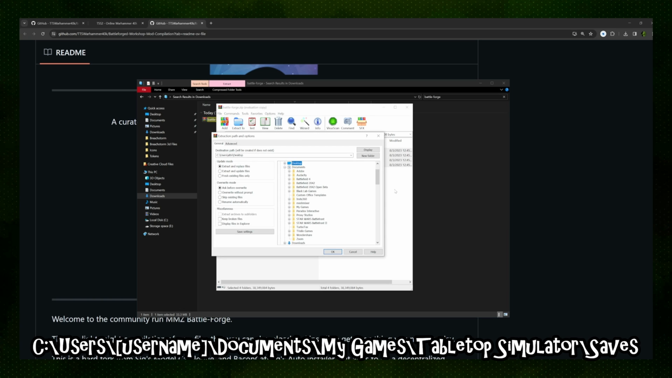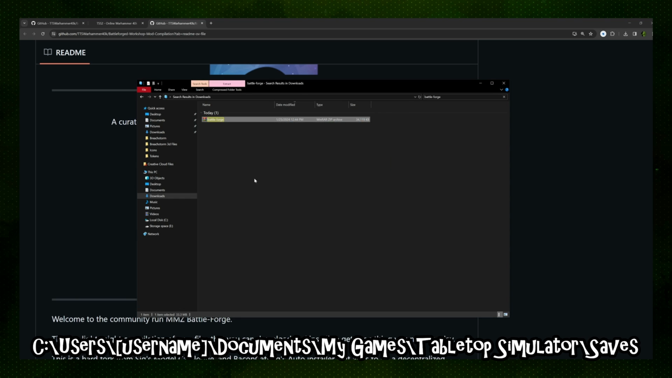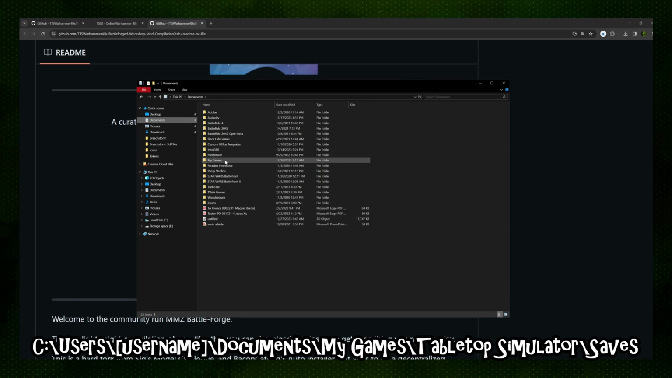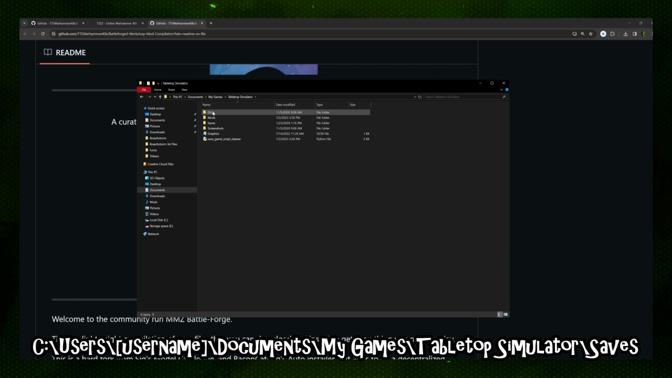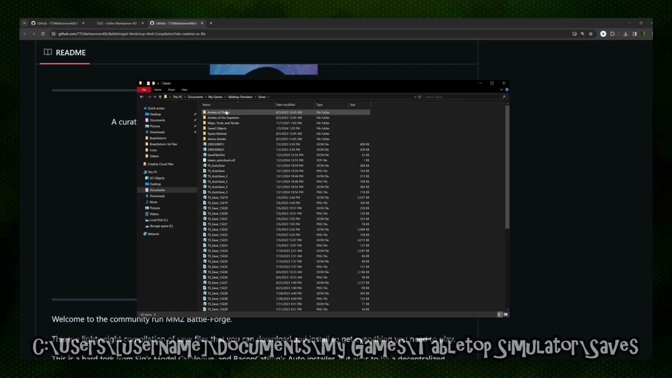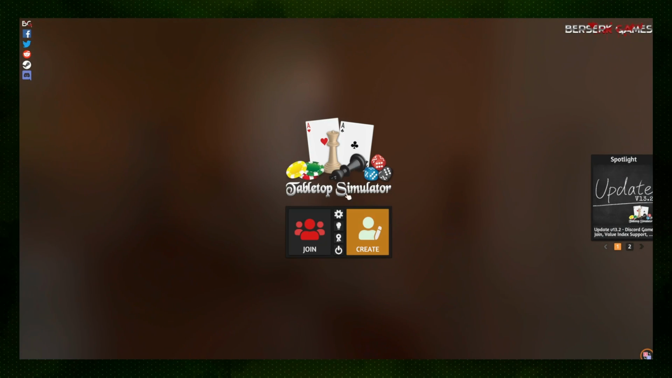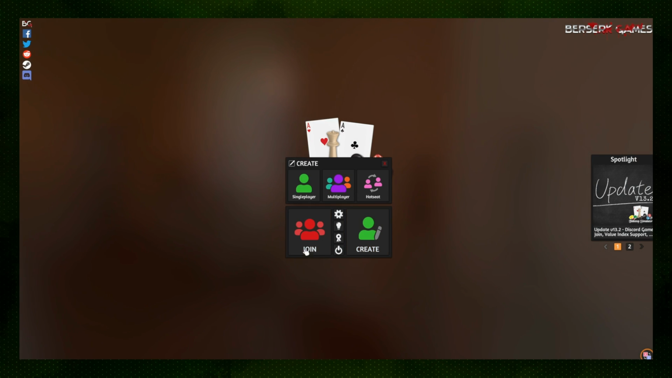Now, the location we're going to extract those to is in the Documents folder. Scroll down to My Games, and in there you will find Tabletop Simulator. You want to extract this into the Saves folder, so we're going to click OK. Those should extract, and if we go to that folder, we will see that those files we just extracted are now in saves.